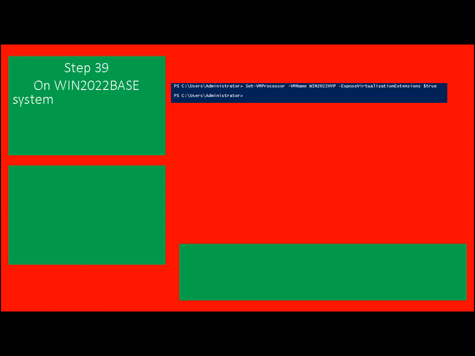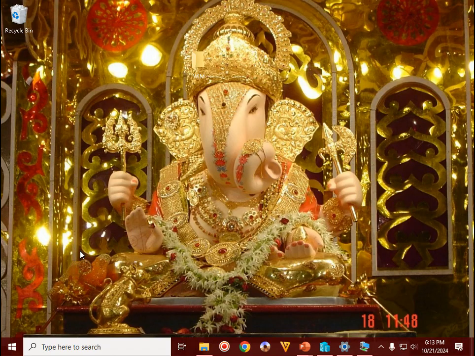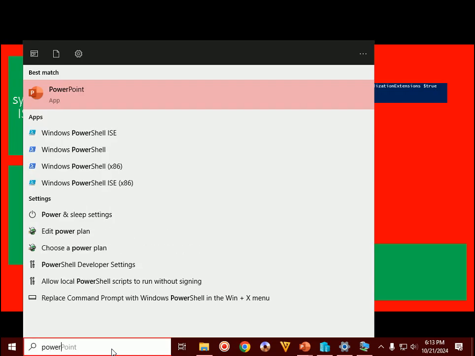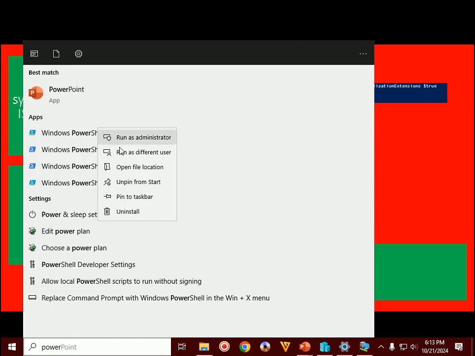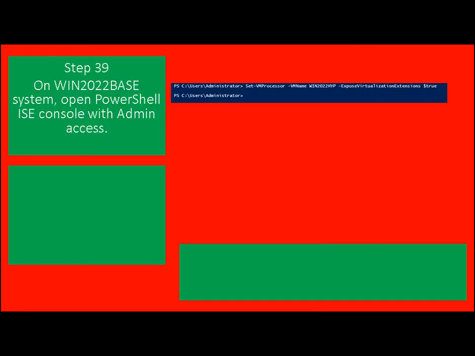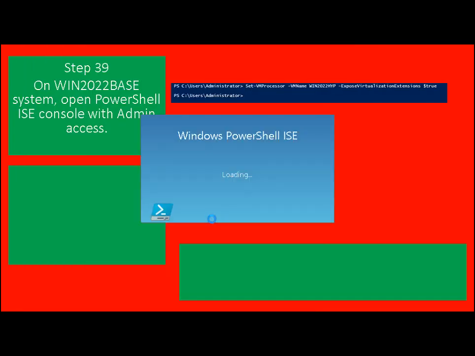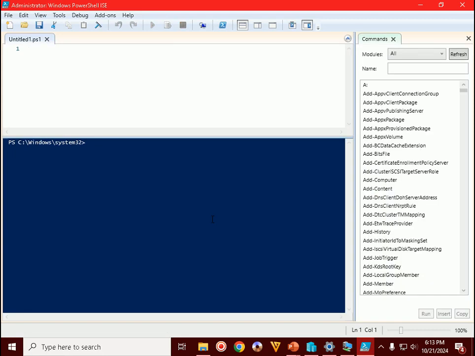Next step is, on Windows 2022 base system, that is our physical machine, open PowerShell ISE console with admin access. So on my physical machine, I will just open PowerShell ISE, right click on it and say run as administrator. I'll just say yes.